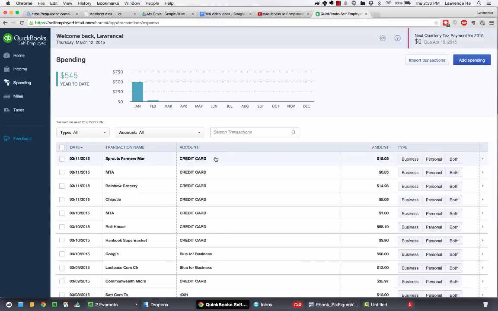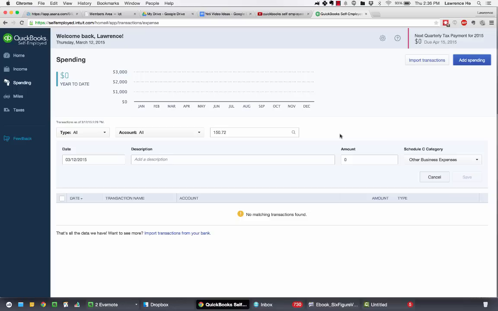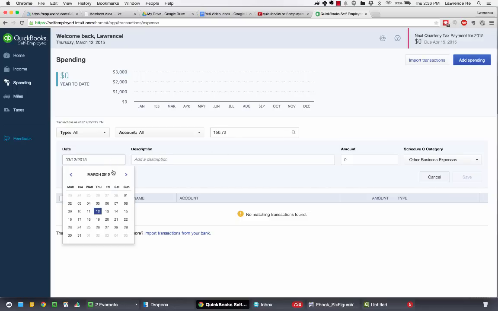And you add spending. If I have a receipt and I can't find it in my credit card, I can't search for it, it doesn't come up, then I can still add it to my spending, which will add it to my Schedule C. I have to make sure that it's the correct date, and I'm looking at my receipt here, it's April 22nd of 2014.